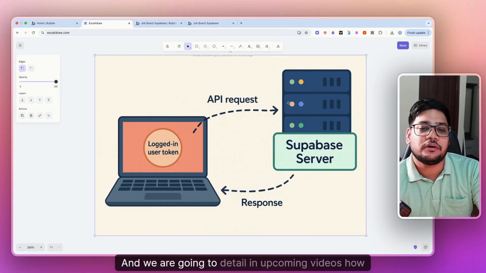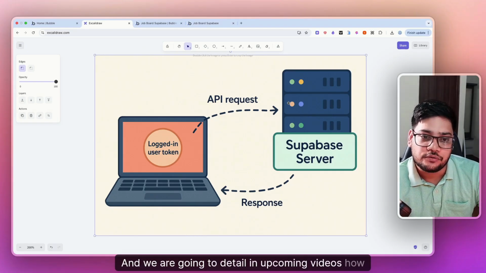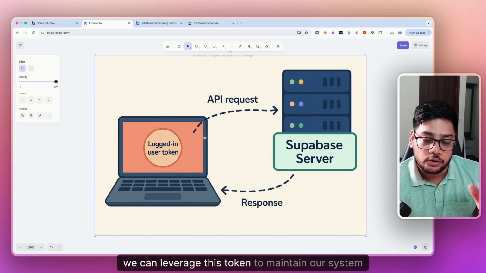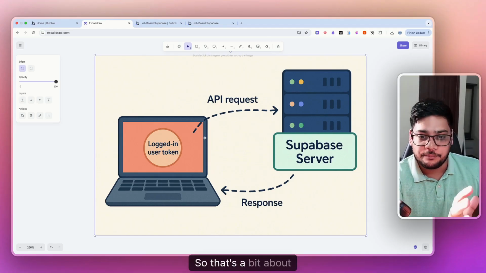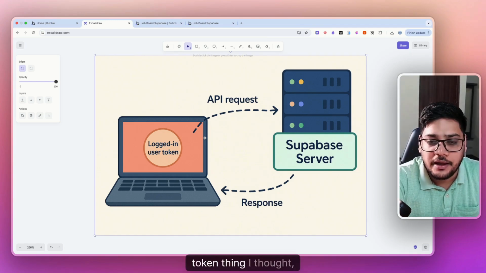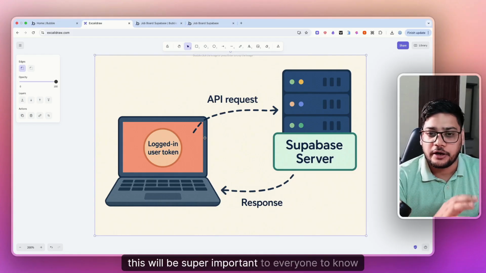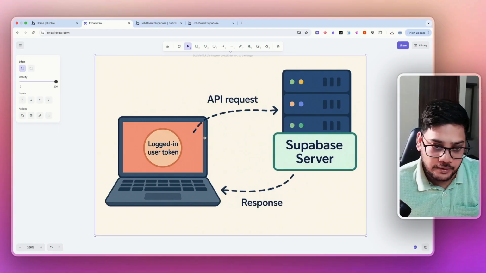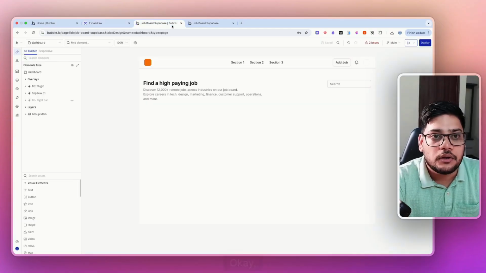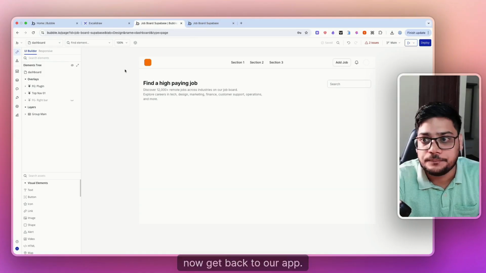We are going to detail in upcoming videos how we can leverage this token to maintain our system security, right? So that's a bit about the token. I thought this would be super important for everyone to know, how a token works in a Supabase environment. Okay, now let's get back to our app.